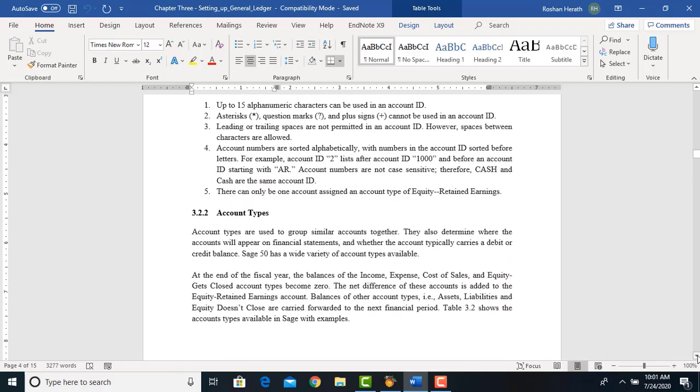The first requirement is you can go up to 15 characters. So 15 alphanumeric characters. You can use numbers and words together with the other allowed characters in an account ID, but the asterisk, question mark and plus sign cannot be used in an account ID. So though you can use some characters, the asterisk, question mark and plus sign are not allowed. You can't use them under any circumstances.